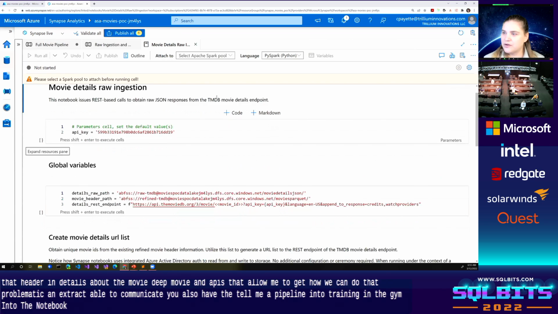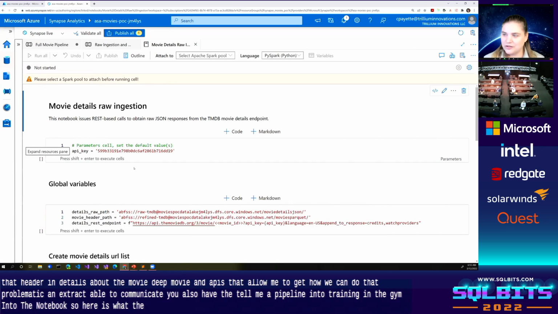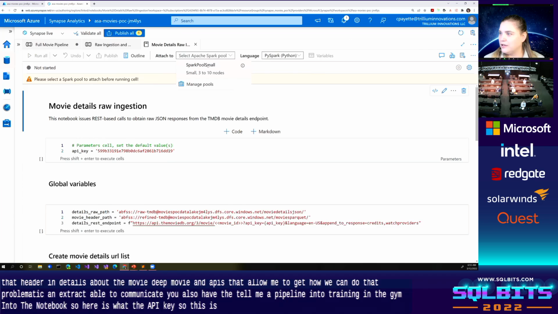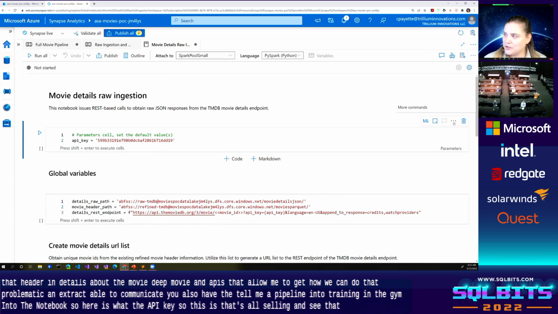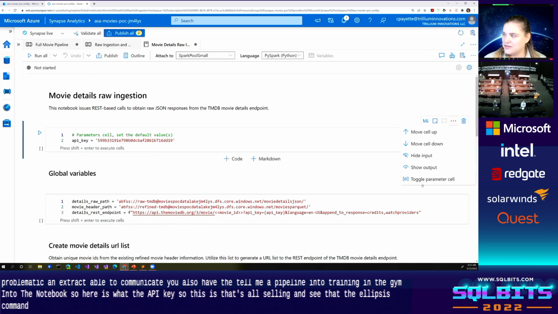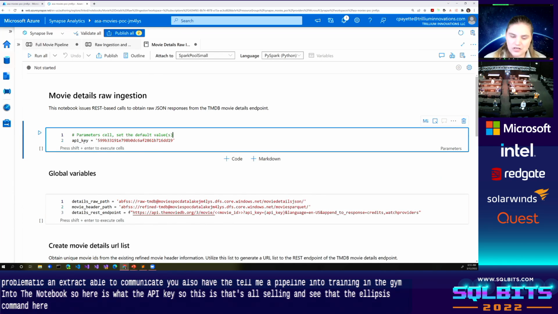All right. So here's what the movie details raw ingestion looks like. So we have an API key. So this is a parameter cell. But essentially this first parameter cell, you can see that it's denoted as parameters. This is available to you through the ellipsis command here. You can say toggle parameter cell. So essentially any tokens that you define within this parameter cell can be overwritten by values passed in through the pipeline. If no value is passed in, it will use the default that you have defined here.